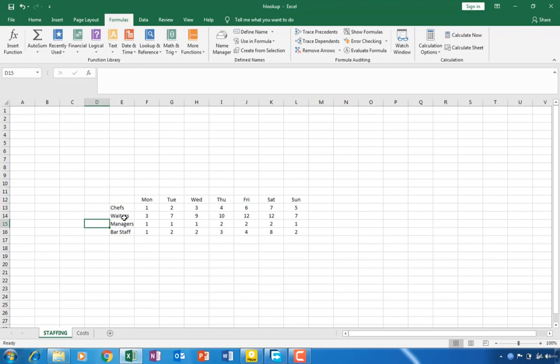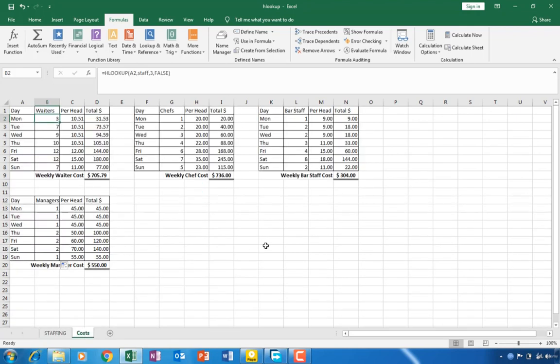So that's how you use the HLOOKUP formula to do your various staffing operations within your Excel document. I'll see you in the next lesson.